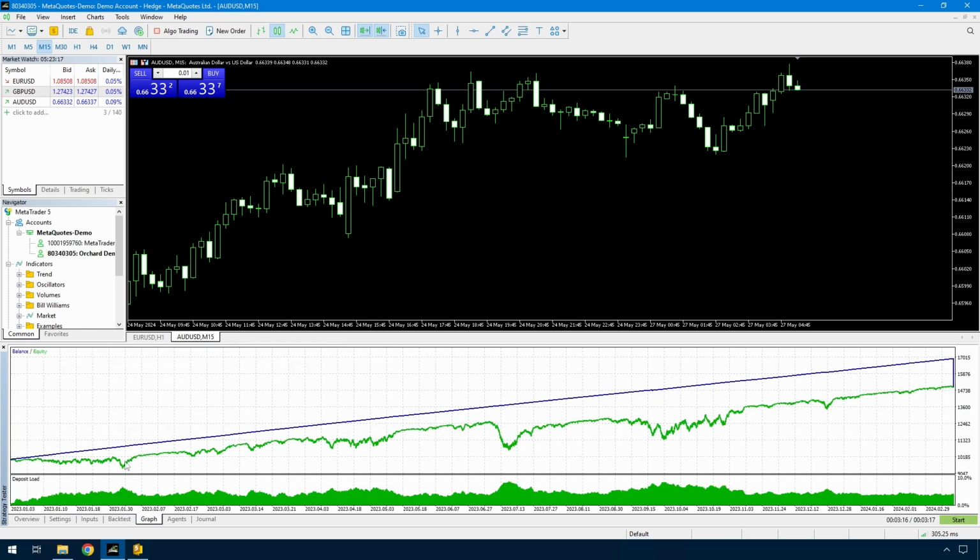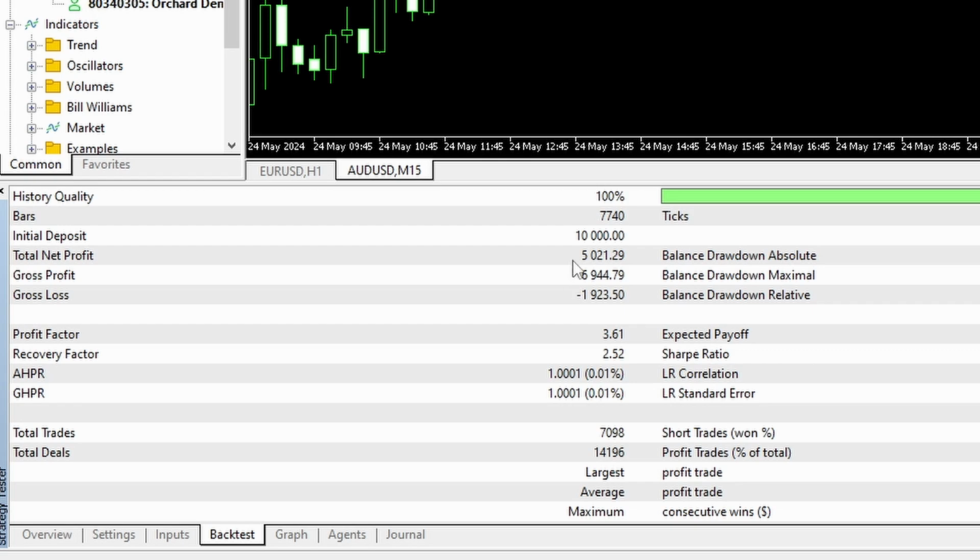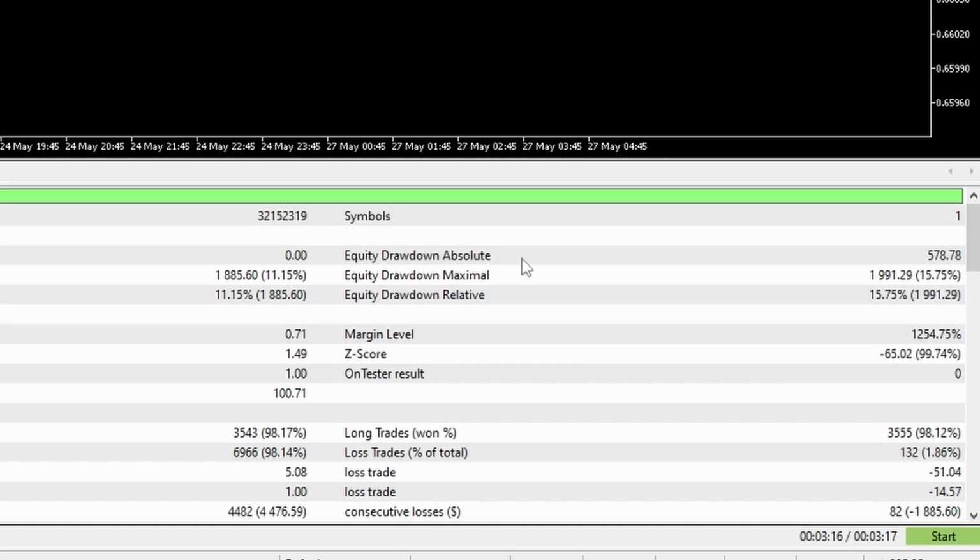So running the baseline, here is the chart that we saw previously. A slightly growing or gradually increasing gap between the equity and the balance, but everything's generally trending upwards. So it's not doing too badly. The profit, $5,021 over 15 months. Equity drawdown absolute 578 and the maximum 1991. This equity drawdown absolute is important.